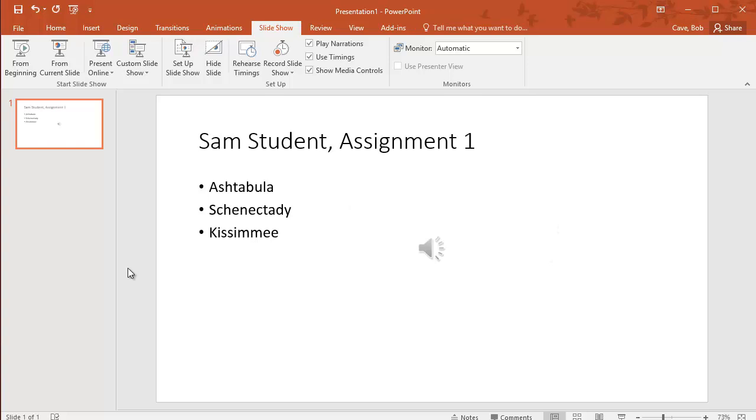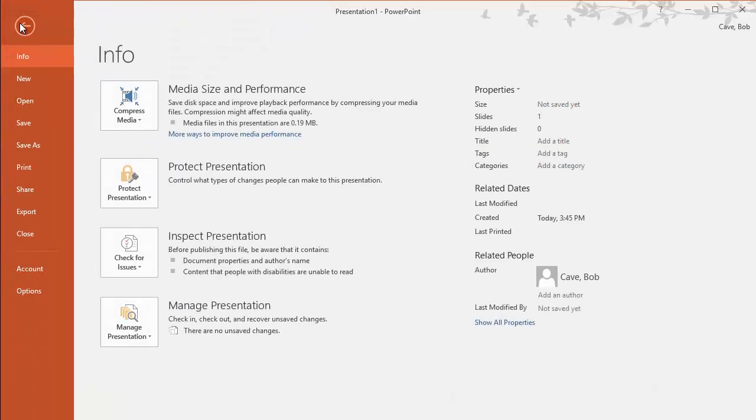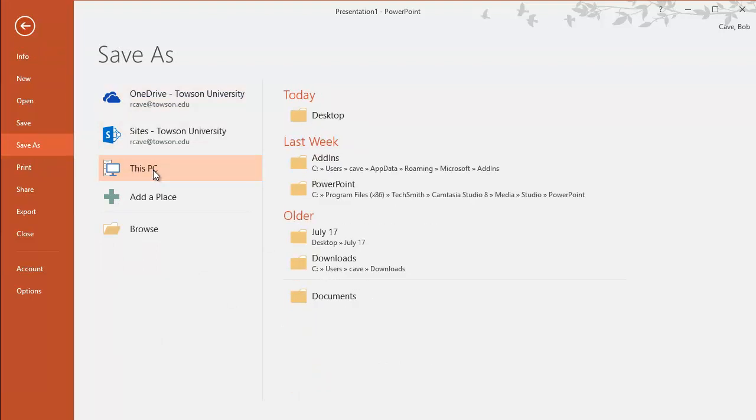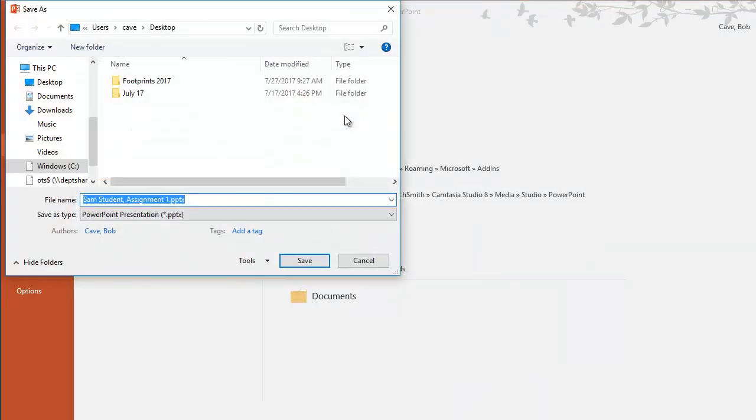Finally, the last step will be to save this. So I'm going to go to the File menu, choose Save As, and I'm going to save it to my PC, to the desktop. You can save it wherever you'll be able to find it easily later. Ultimately, you're going to upload it to Blackboard or send it as an email attachment or something like that.